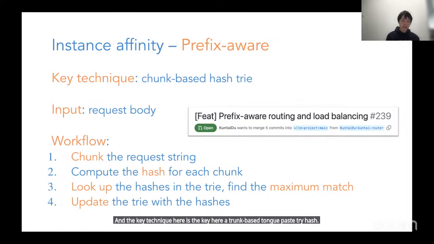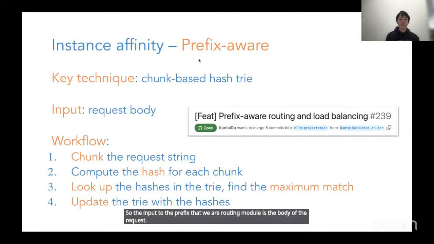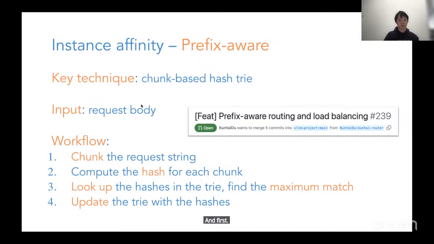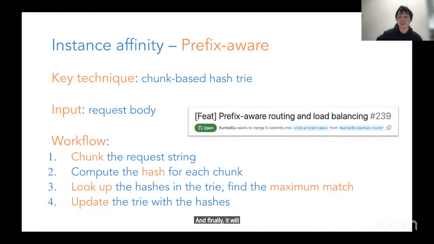tri-hash. So the input to the prefix-aware routing module is the body of the request, and first the routing module will trunk the request string and compute the hash value for each trunk, and then it will look up those hash values in the tri-tree and find the maximum match. And finally it will update the tri-tree with the hashes. So that's basically how the prefix-aware routing works.